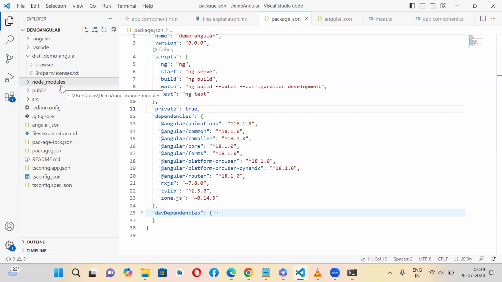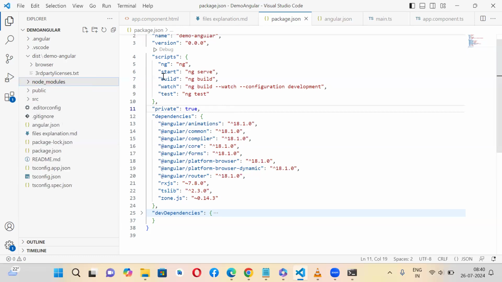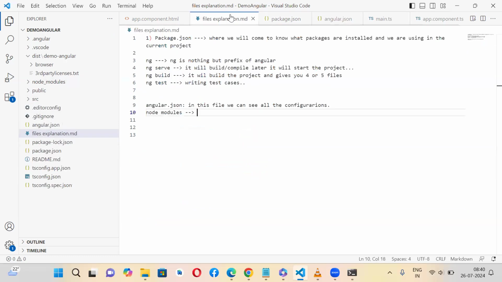This is nothing but, in my own words, a local library. Local library means whenever we require something, the Angular compiler will fetch the dependency from this node modules folder. Okay, that is the definition of node modules.